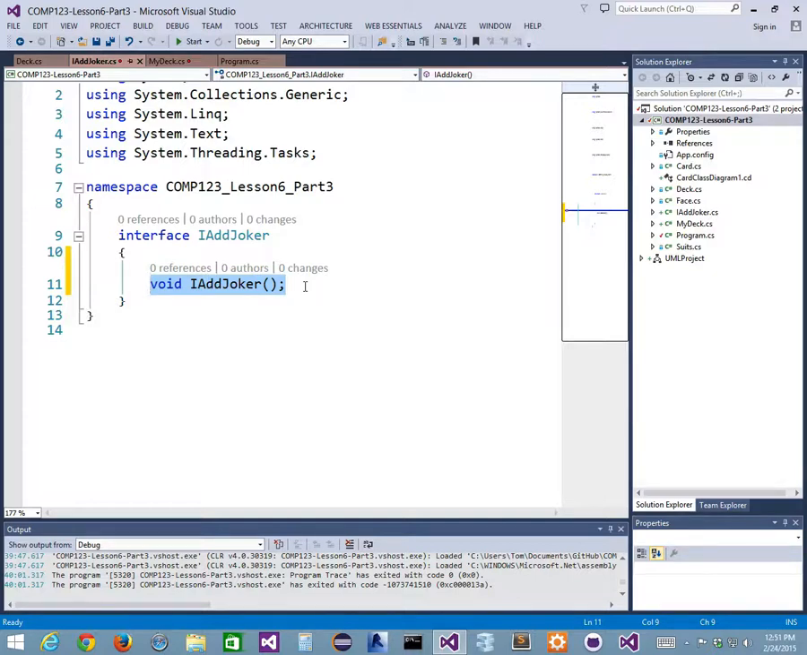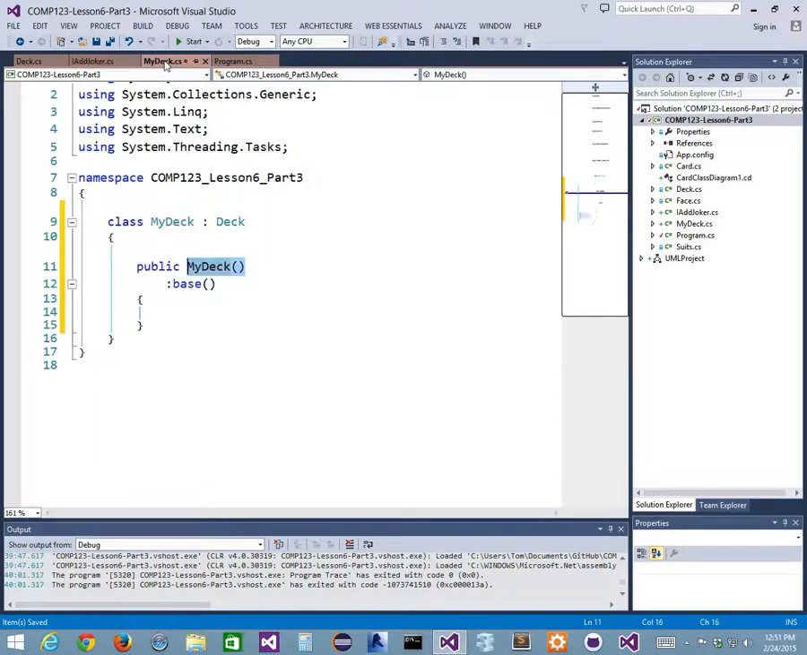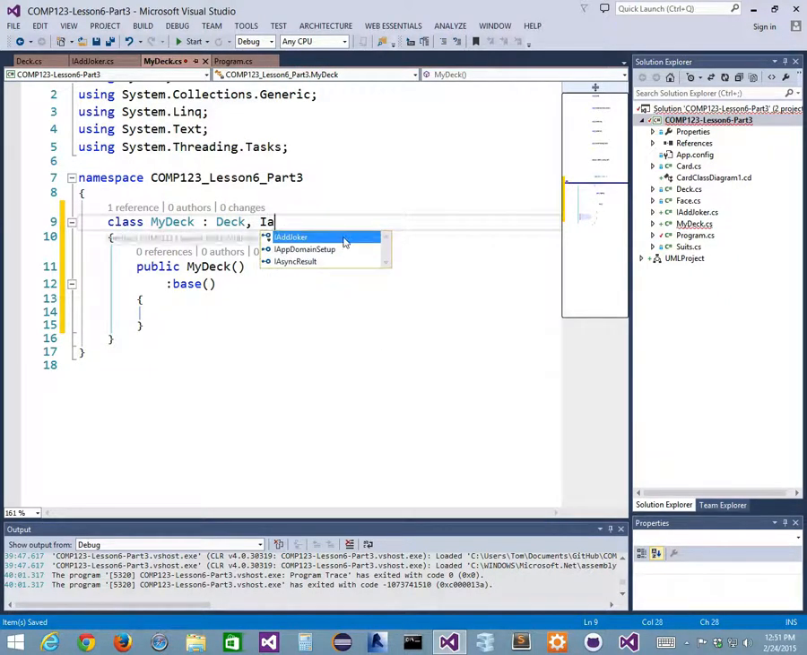Listen to the words. So when I say implement this interface, all I'm saying is, you know what? You need to add your IAddJoker interface into the things you're going to implement for your class. Let me save this for a second to show you. So now here's my deck. I am inheriting from Deck, and now I want to add, using my comma, and what am I going to add in? IAddJoker.